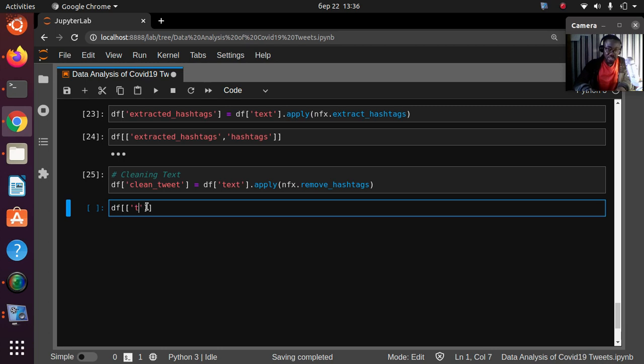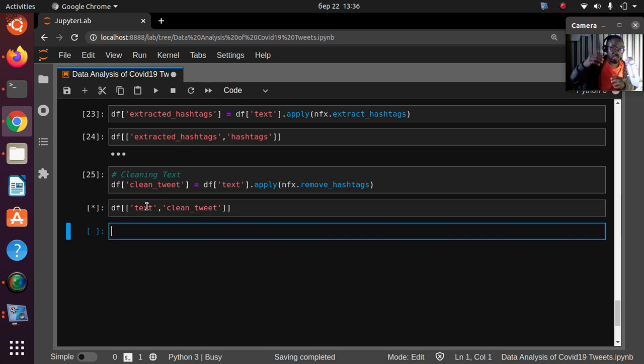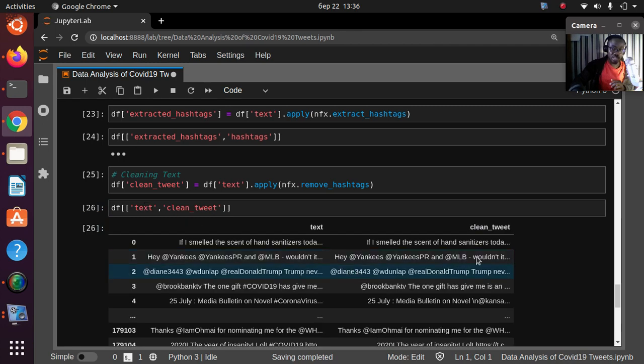So we have my text itself, then I have my clean tweet. If I go back and I check it out, you can see the difference between the one with the hashtags and the one without it. You can see that now it has removed the hashtag. So the one COVID is gone, the one gift is gone. So all the hashtags have been removed.